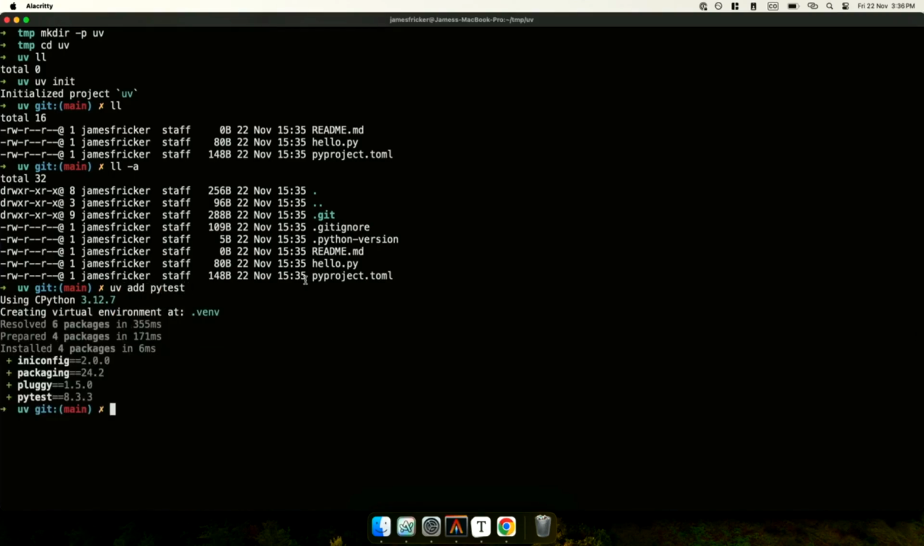That was pretty quick. I don't think I've done that before, so that's probably not cached either. Anyway, now pytest is installed, and I don't have to activate this environment. If I do uv run, I think hello.py is the default one. Yep, there it is. So uv run and uv add, all this kind of stuff, abstract away the virtual environment, so you don't have to worry about that anymore.